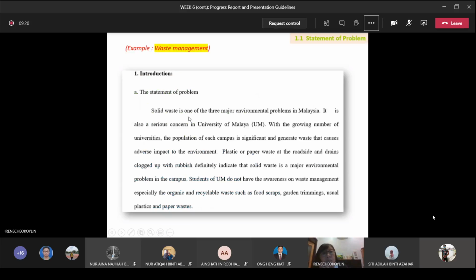Okay. Now, this is an example from one of the past year work, but the topic is on waste management. So this is how, just in 1 paragraph will do. It answers the question, what, why, who are affected. For example, solid waste is one of the 3 major environmental problems in Malaysia. It is also a serious concern in the University of Malaya. So it answers the question, what is the problem? It's about solid waste, which is an environmental problem.